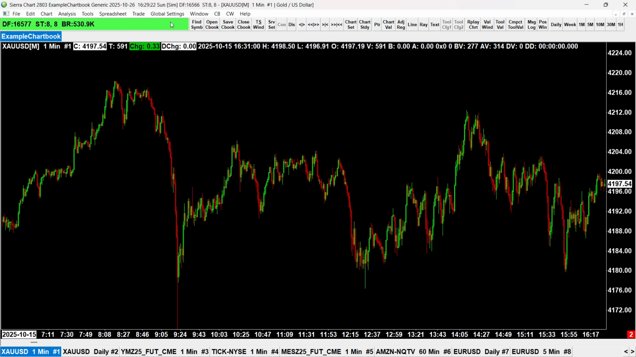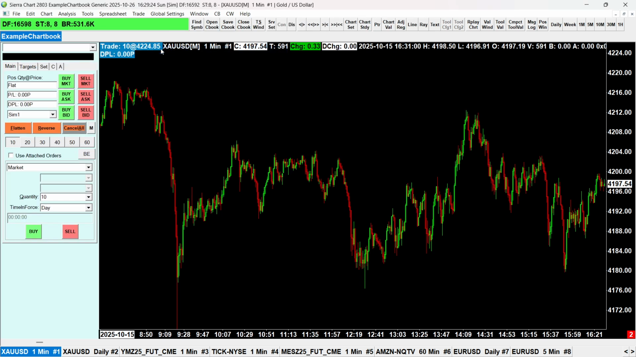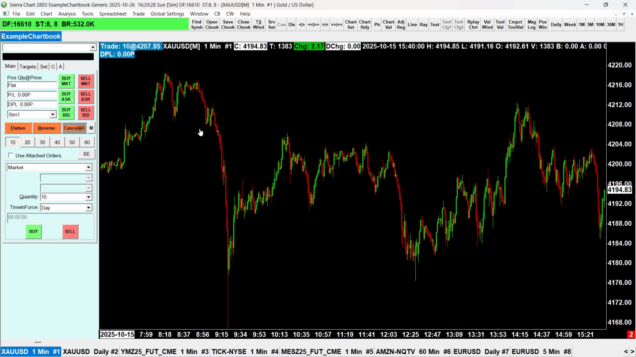Or what you can also do is on here where it says attach trade window to chart, you can also do this. And it's going to stay here basically pretty much every single time.